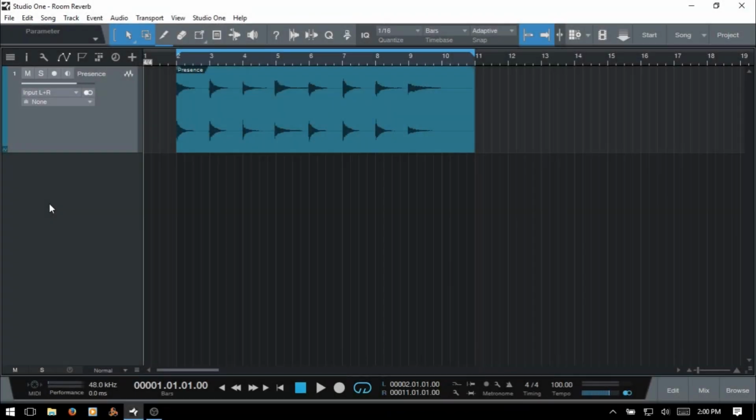Studio One's Room Reverb. Let's take a closer look at it. In this project, or this song, I've got a simple piano part, and I'm just going to go ahead and play that back really quickly so we can hear what the dry piano sounds like before we get into the various parameters of the room reverb. And I think we have an idea there.